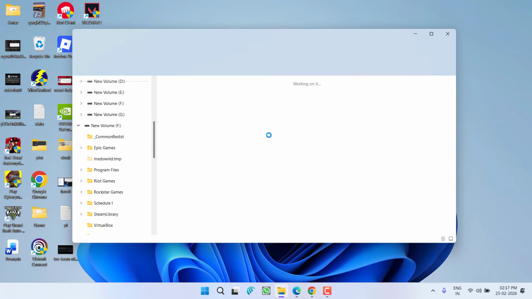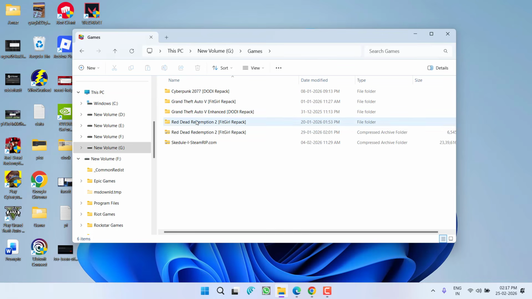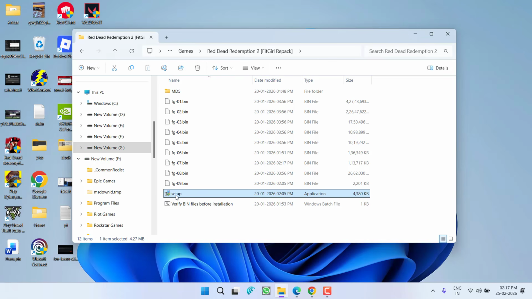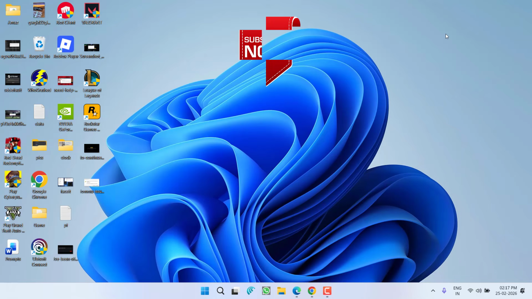Now again open the game directory. So the game directory is in G drive, games, RDR2, and here is the setup file. Now you need to right click on the setup file and choose the option run as administrator. After doing these two steps, the installation will proceed and the issue of unable to execute the file create process failed error code 2 will be completely fixed.